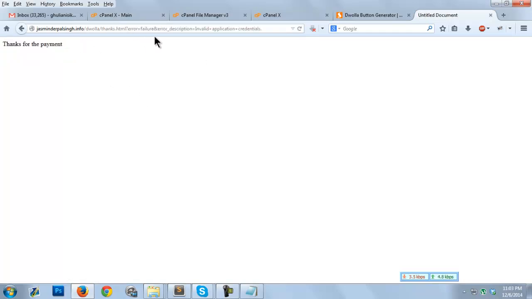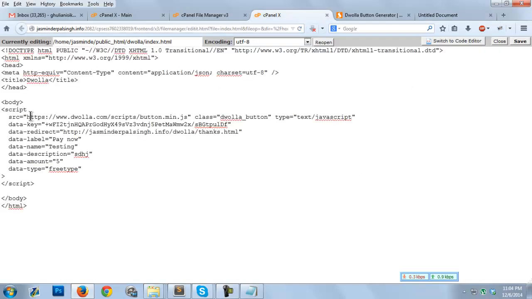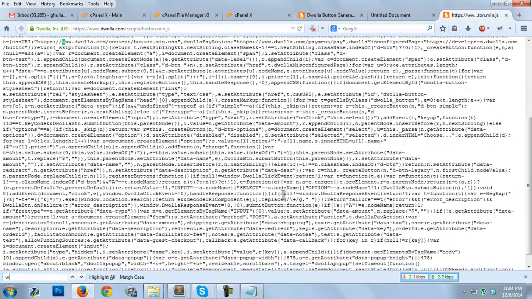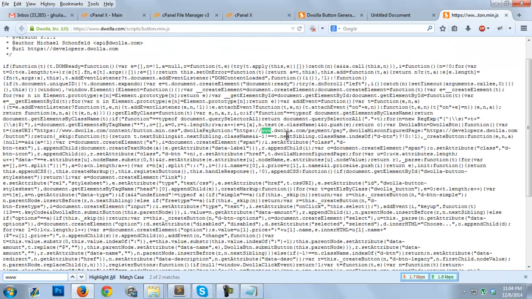Okay, yeah, as you can see, there's an error failure, and the error description is invalid application credentials. Well, the problem is right there. If you check the JS file here, find the www, and you will see that the URL here is www.dwolla.com and payment pay.